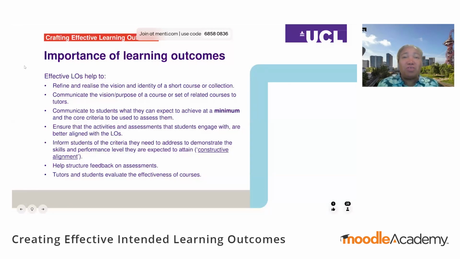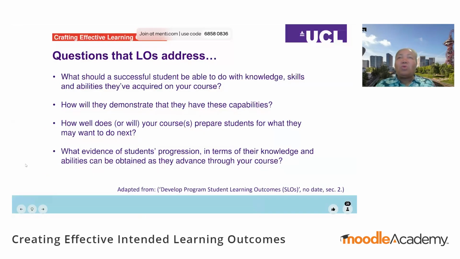And they inform students of the criteria that they're going to need to be able to address. They help the tutors or the assessors structure feedback on assessments, how close or far they are in demonstrating their ability to do the outcome. And it also can help students and tutors evaluate the effectiveness of courses. So they're highly recommended.